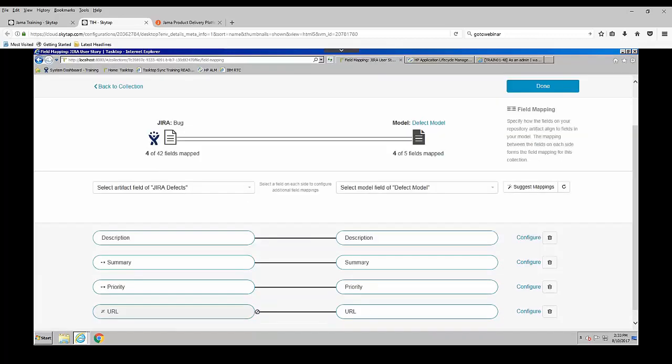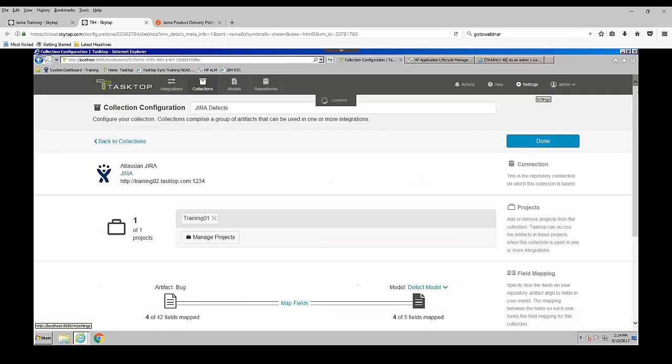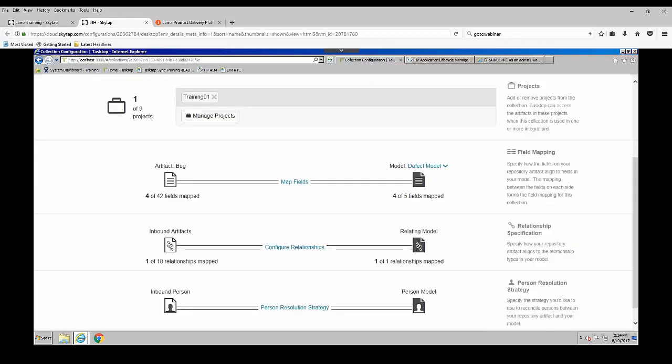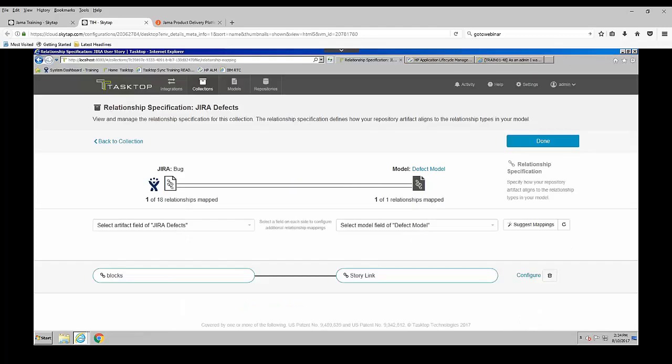Description, summary, priority, and URL. And let's lastly take a look at the relationship settings. Configure relationships. We're using the blocks attribute on a Jira bug and mapping that to story link in our model, in our defect model.